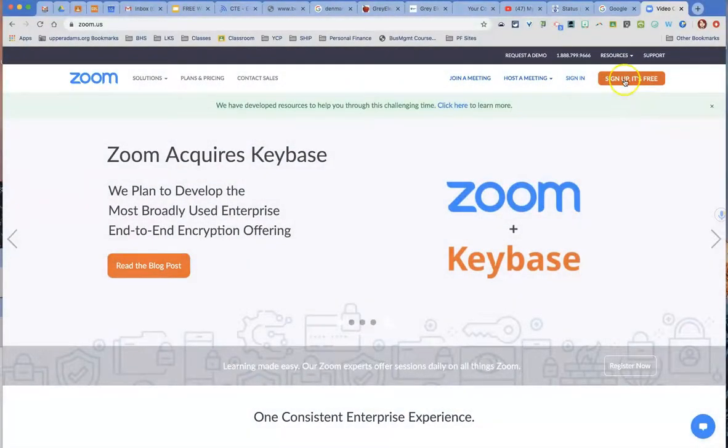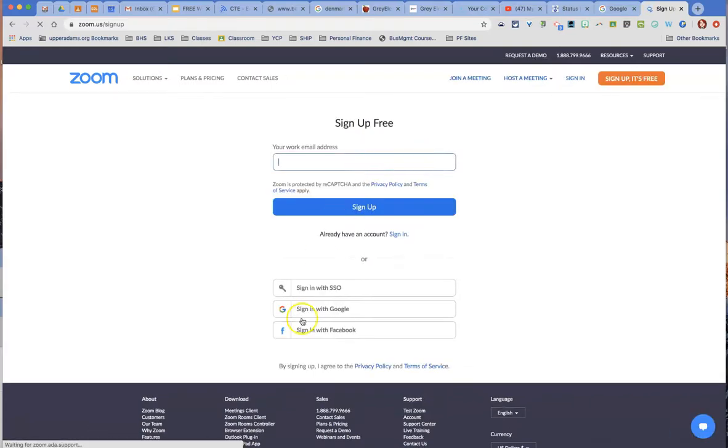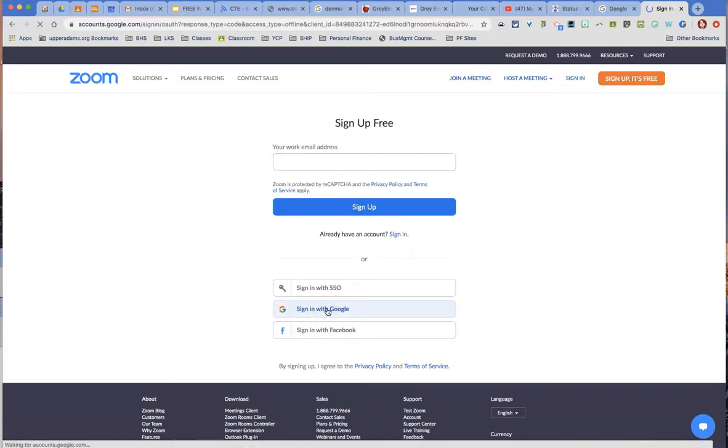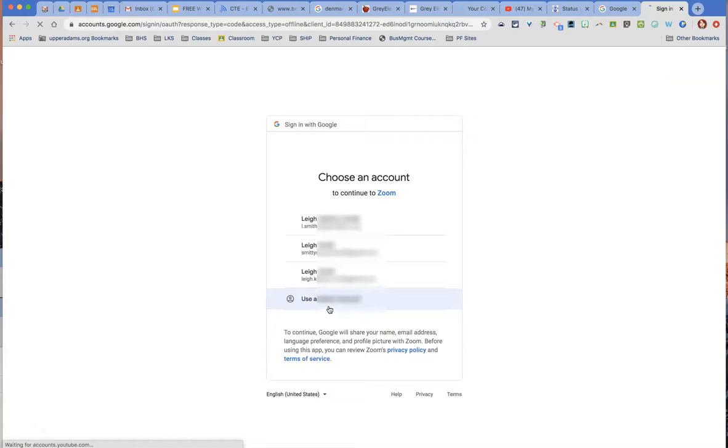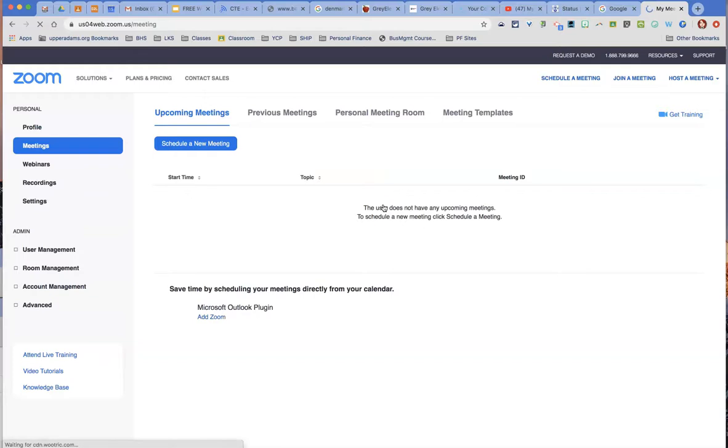So I'm going to set up a brand new Zoom account because it's free. When's my birthday? I'm going to sign in with my personal account just because I already have one with my school account. And I now have a Zoom account. But I have to go in and personalize how I want my account to act.